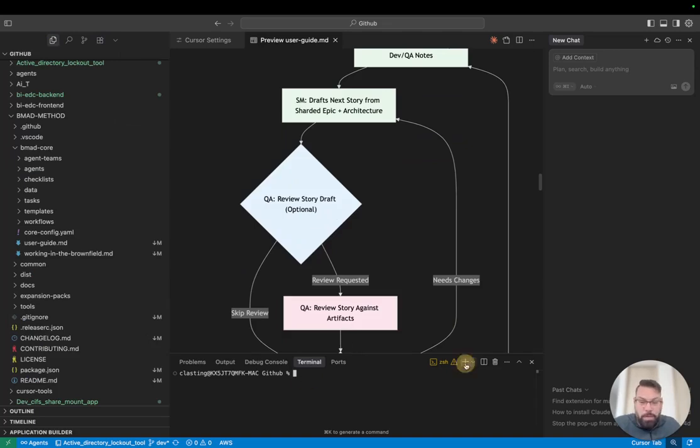Beyond that, you also want to make sure you are using Git Bash. You'll see down here I have a Git Bash terminal. If you're not sure how to install Git Bash, there are many different ways of installing it depending on your OS, but you want to make sure you have Git Bash installed.